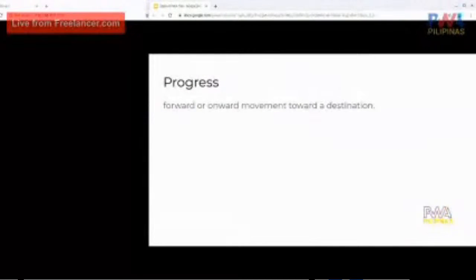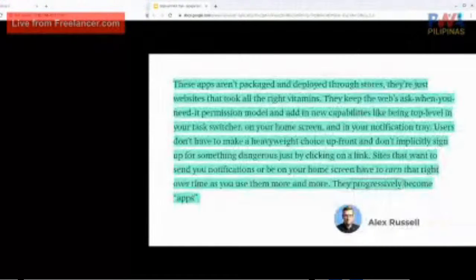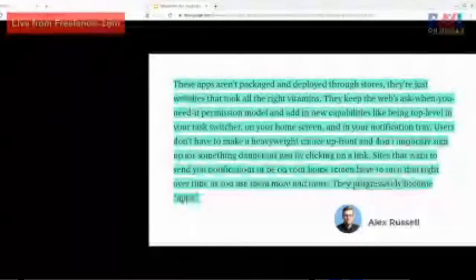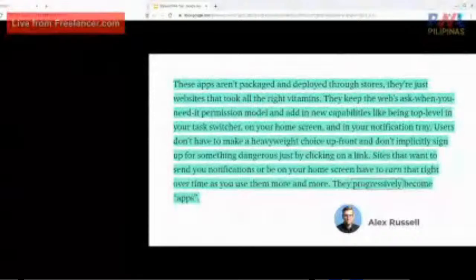First is, we define the word progress. So progress means to move forward or onward towards a certain destination. As the one who coined the term PWA said, Alex Russell, he said in the blog post explaining why he named progressive web apps as is that these apps aren't packaged and deployed through stores. They're just websites that took all the right vitamins.